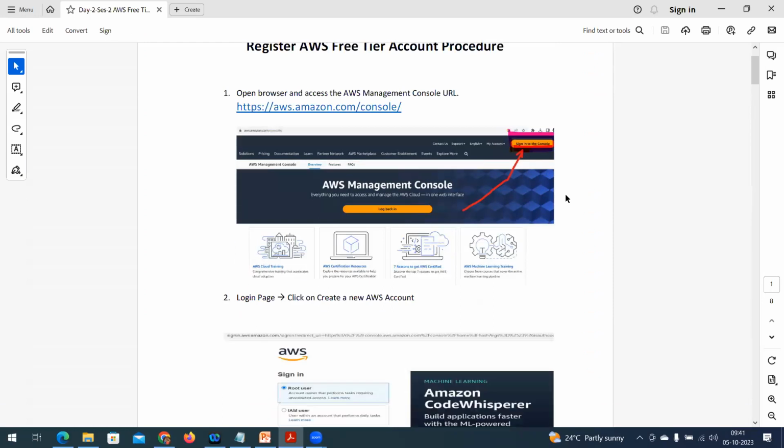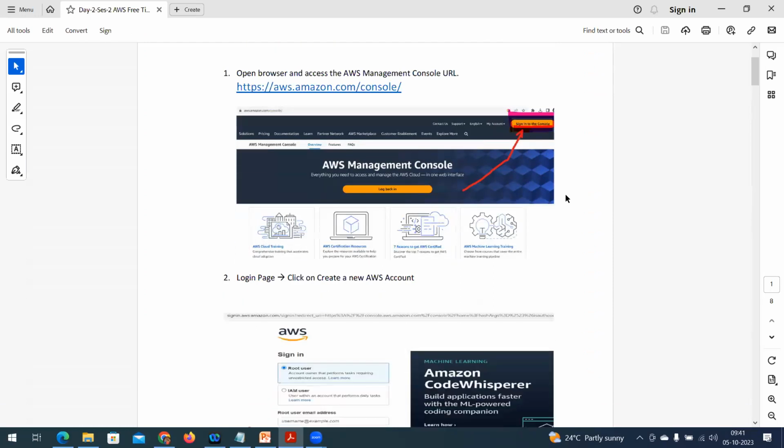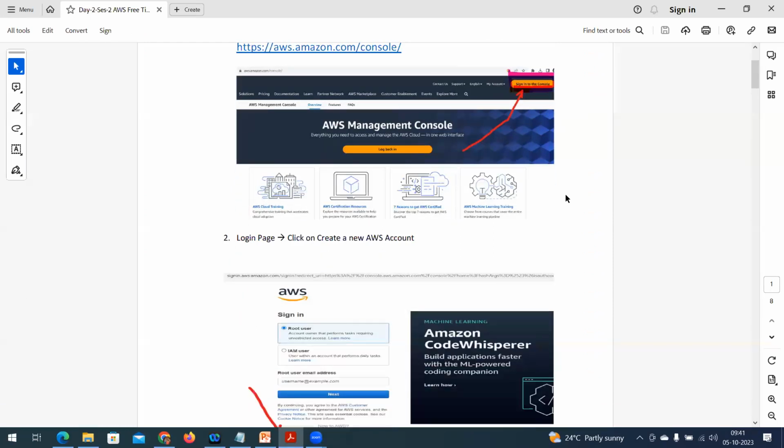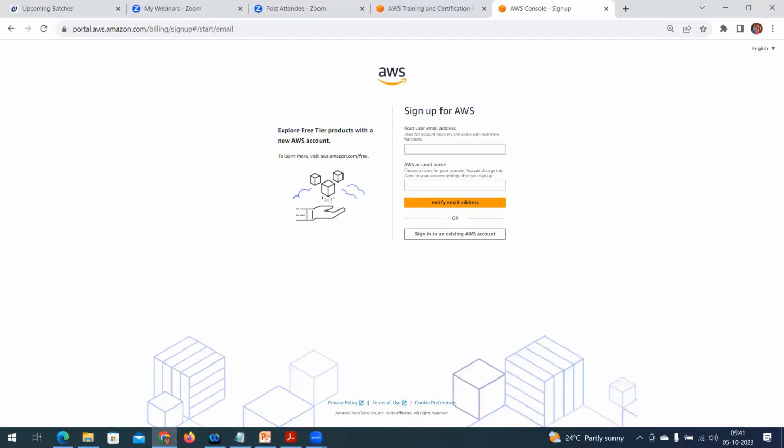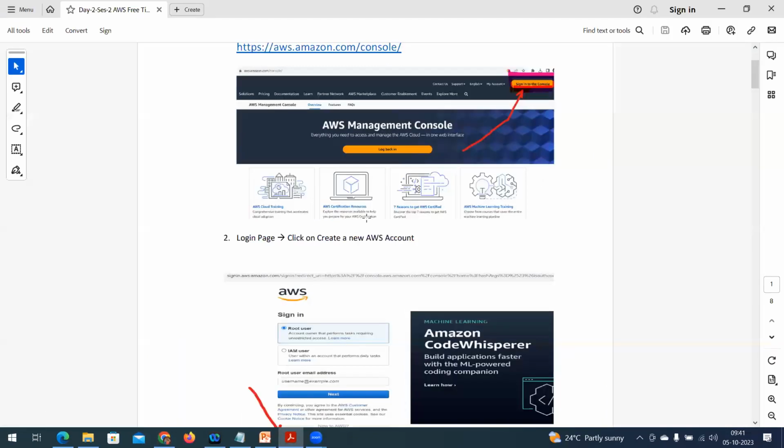Okay, so we have to sign into the console. It's so simple. Just log into this AWS management console. This is the screen where you are going to land. Enter your personal email ID in this first screen. Verify the email address. All the instructions are available online. No need to refer to this document. This document is just a reference on how to register your AWS account.